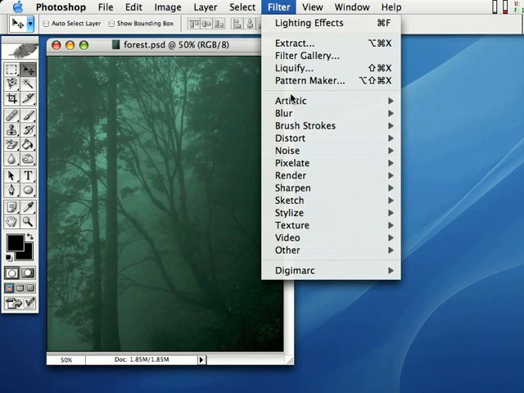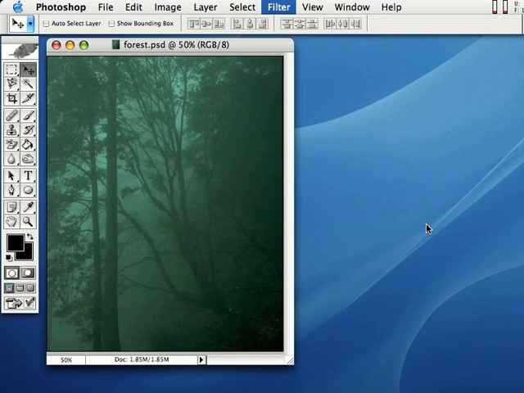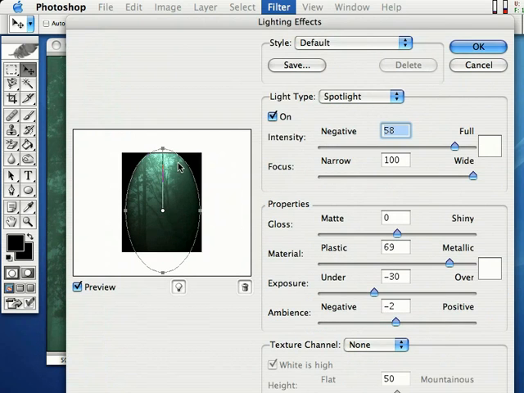And if you notice, when I go right back to Render and Lighting Effects, it leaves off right where I was. That's really cool. So I'm going to increase the ambience a little bit so we have more of an outside light. Let me adjust the focus just a little bit.